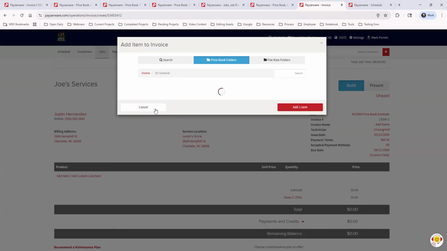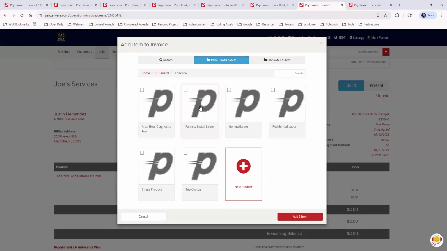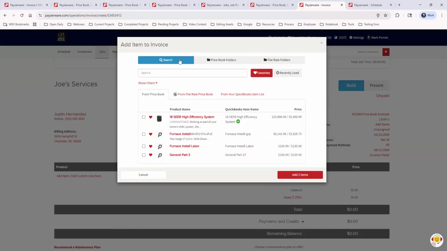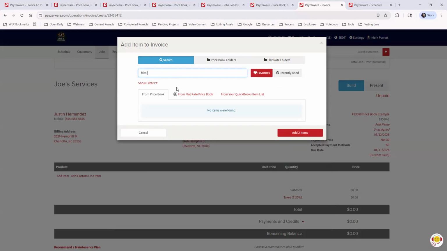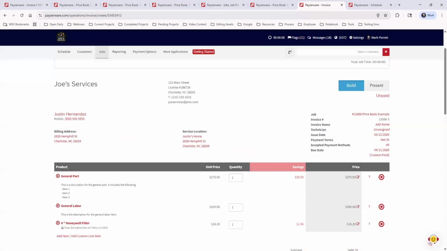Let's add some labor. So I'm just going to go to my service folder and let's add some general labor. Let's say I also want to add a filter. Oh, uncheck favorites when you're looking around if you're not specifically looking for favorites. And let's add this filter here. Now we will add these items. I've got my part, I got my labor, I got my filter.